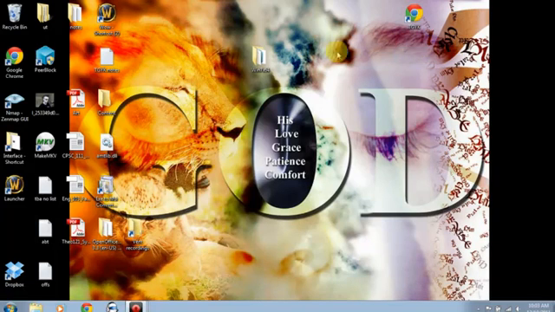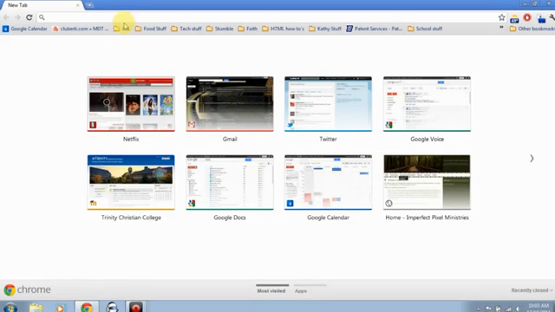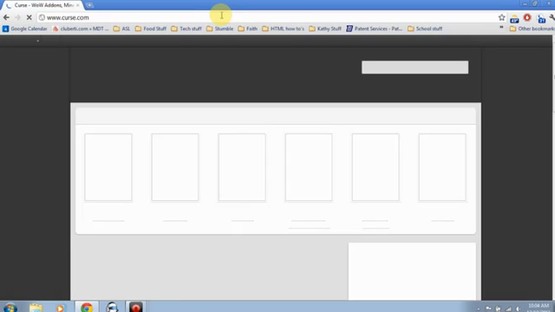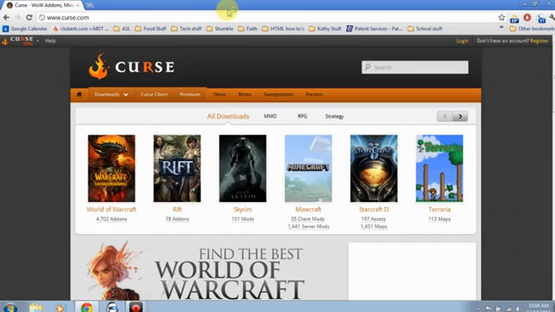This is a tutorial on how to download and install the Curse client. First thing you want to do is activate your internet, whatever that internet may be. I use Google Chrome. It has a built-in firewall. It's fancy schmancy stuff. So you want to go to curse.com. That's where you get the Curse client. Let that load. And as you see, it has all these different games and whatnot.